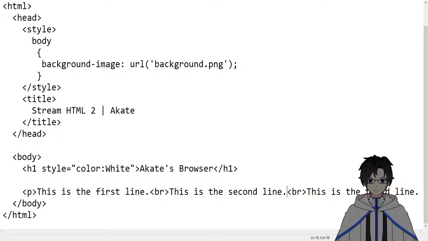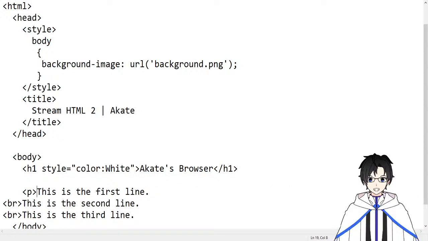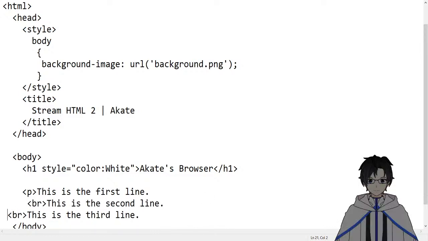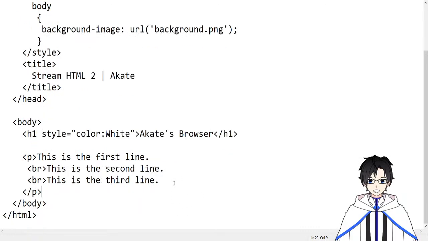Example. Let me just put that to make it look tidy and appealing. Okay, there it is. First paragraph, this is the first line, and then you have your paragraph break. This is the second line, break again. This is the third line. You break it because you don't want it to be the same as the first line.